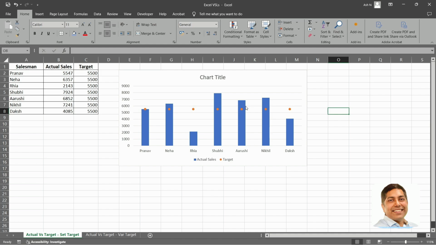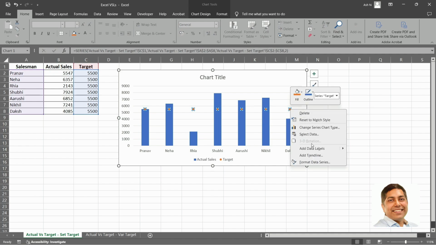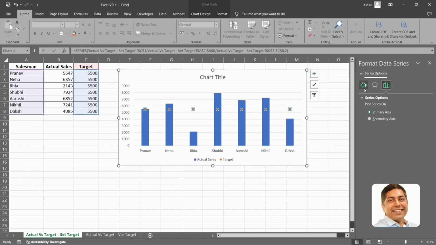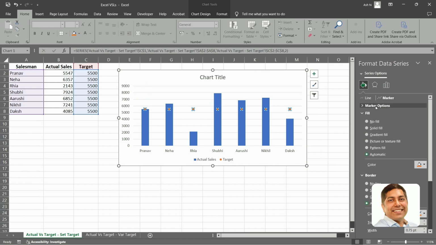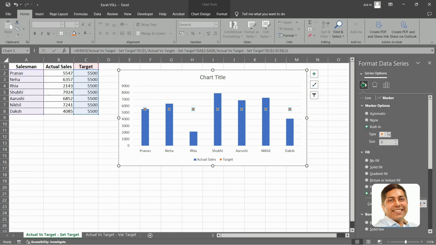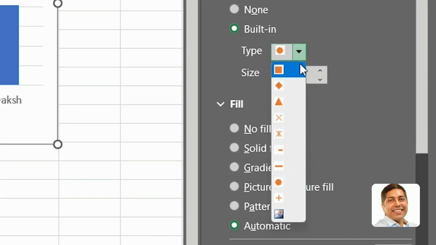We can also change the shape of these circles. If we select this, right click and go to format data series, go to the paint bucket and go to marker. Under marker options, we have built in, and under type we have all of these different icons that we can have. You have a square, a diamond, a triangle, a cross, asterisk, and two types of lines, circle, a plus, and your own image also.